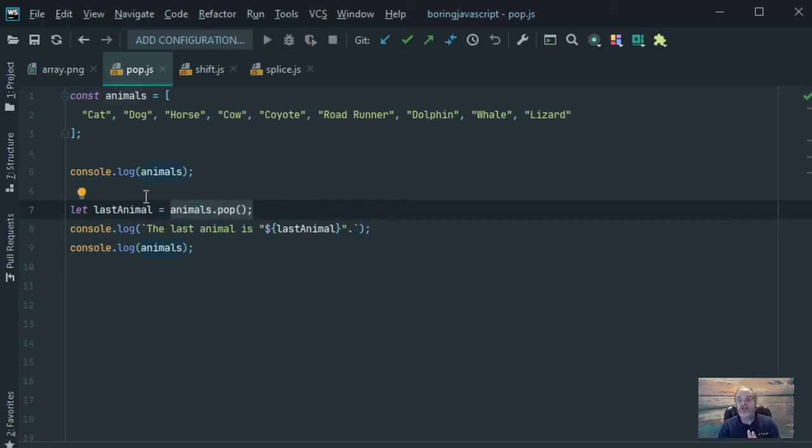Now the pop method does 2 things that are very important. First of all, when it does the actual operation, that is grabbing the last element off of the end of the array, it's going to return that. And so I am going to save that into a variable called last animal. But it does another important thing: when it pops that off, when it does remove it from the array, it changes the original array.